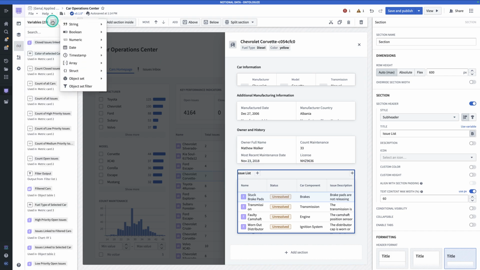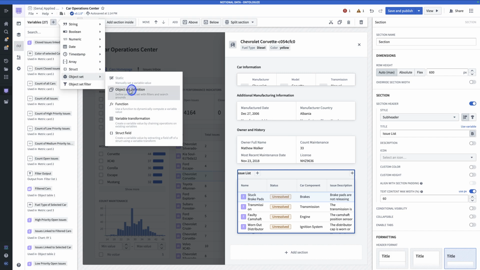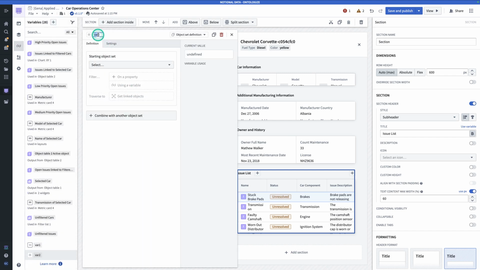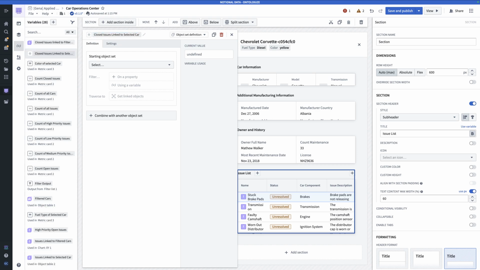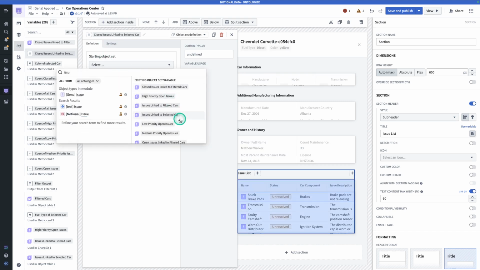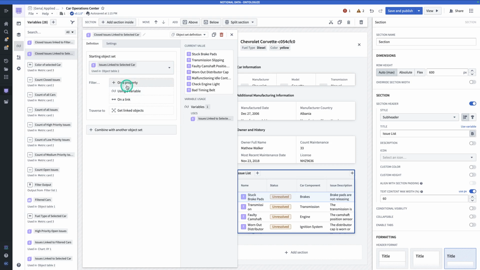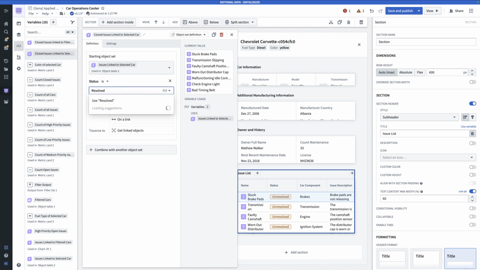So you're going to hit the plus, go to new object set definition, and this is going to be closed issues linked to selected car. And so our starting object set is going to be issues linked to selected car, and we're going to be filtering for where status is resolved. Remember, we don't have any of those.